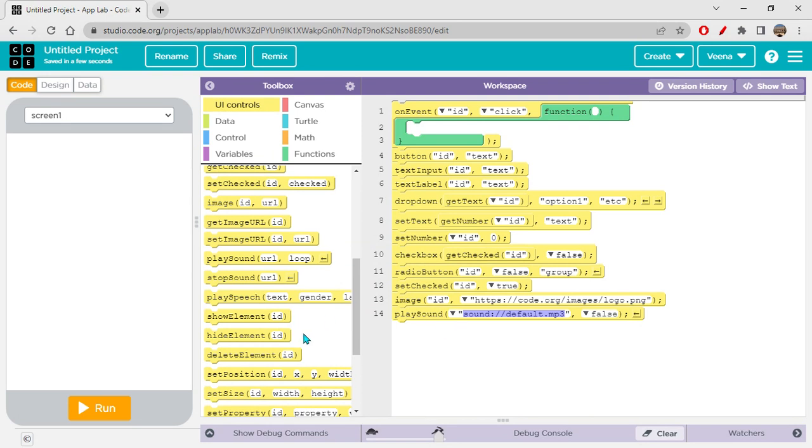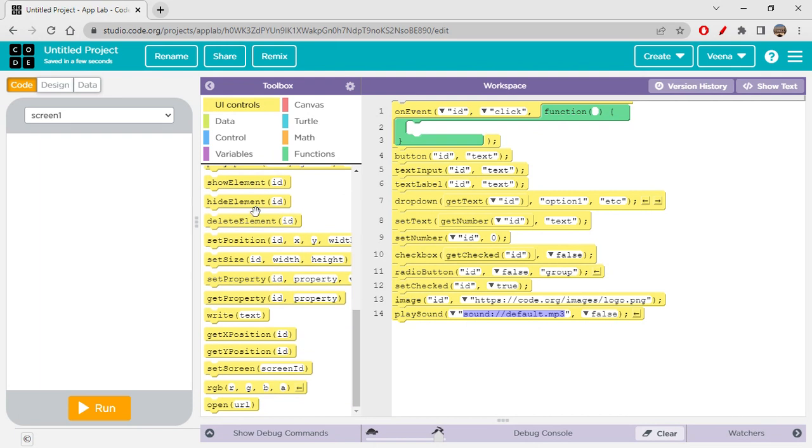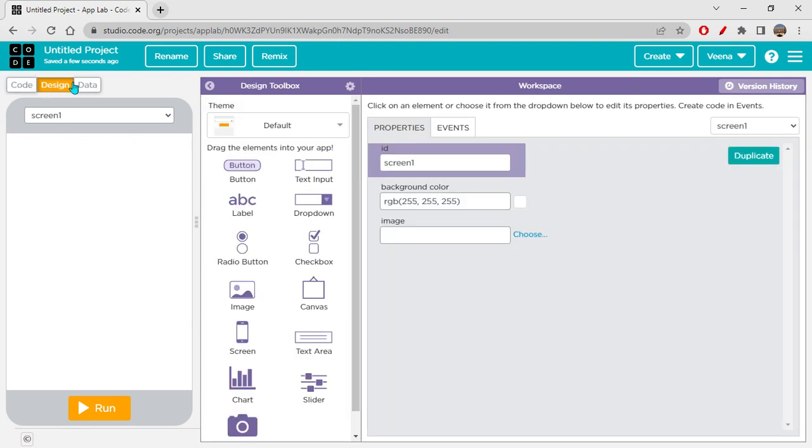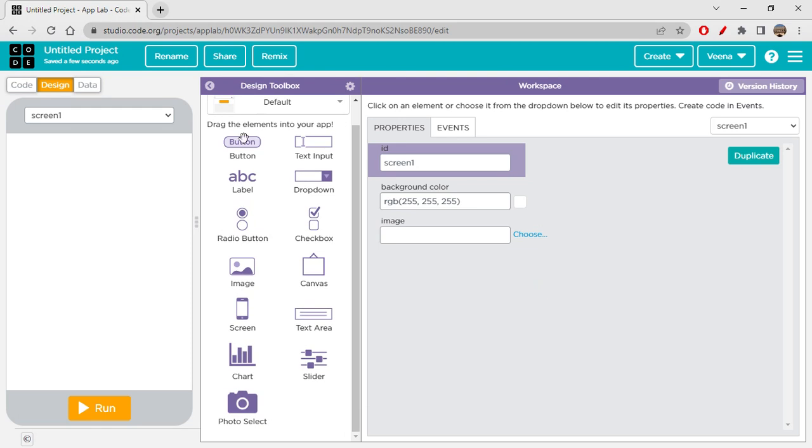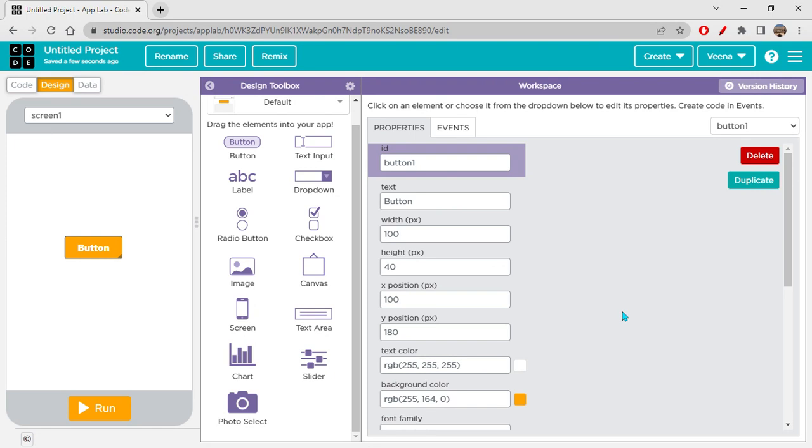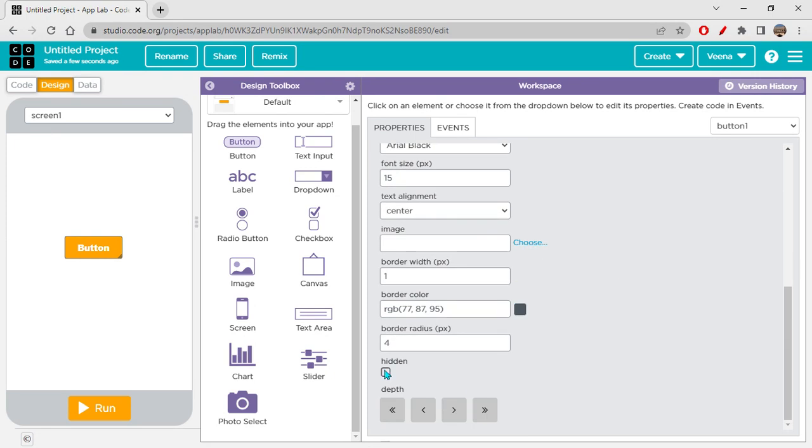Okay, and then next we have show element. So show element is something like when you are hiding the element, if you remember, let's go back to design and just click on some component over here, or I'll just drag this so that I can show this to you. So you can see hidden over here, right? So if I do this, this button is hidden now. It is not visible on the screen if I run it. Let me show you.